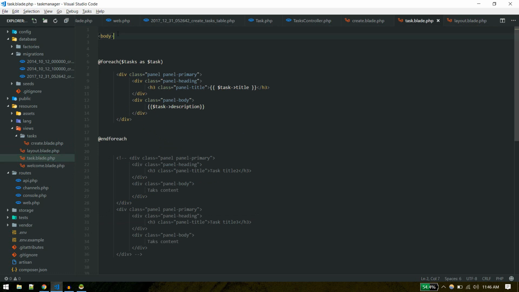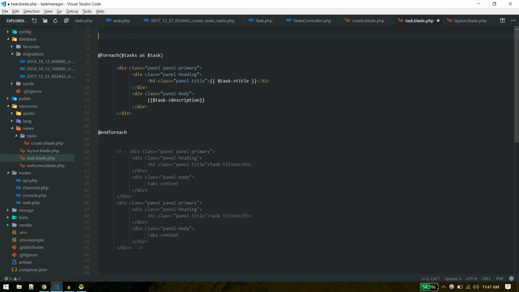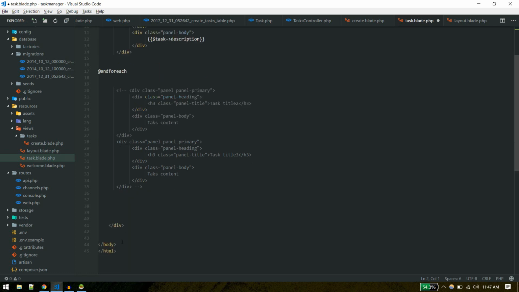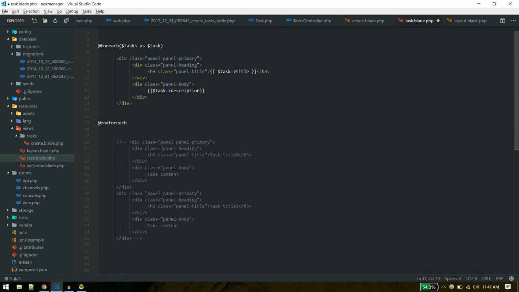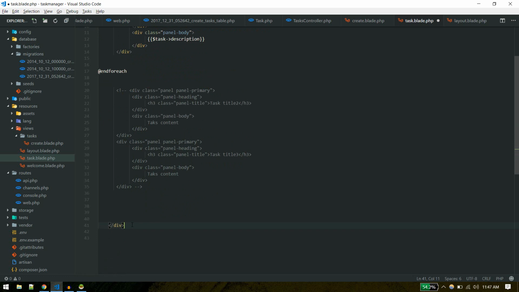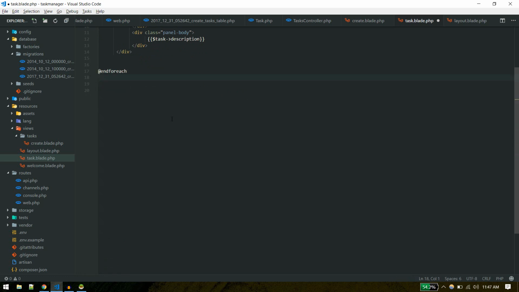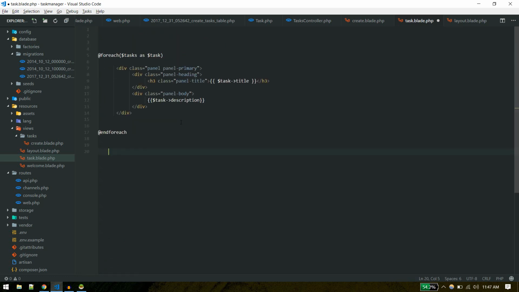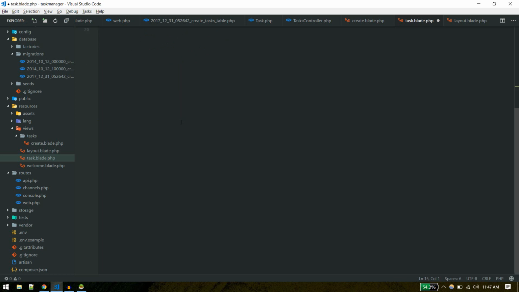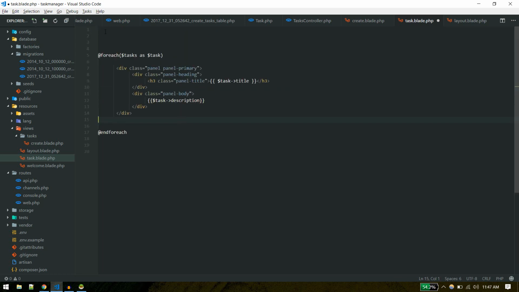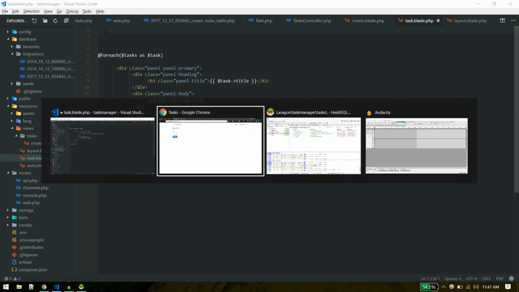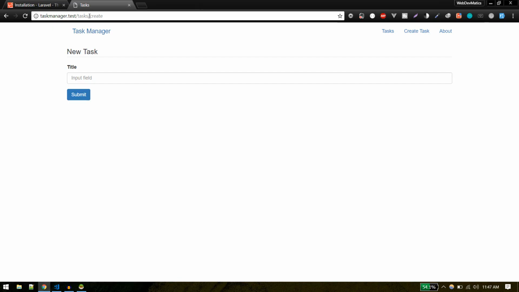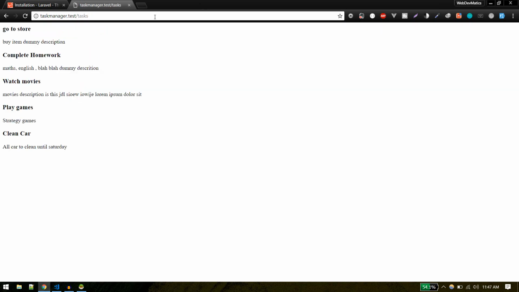So we don't need body here. We don't need body HTML here. So we can get rid of any extra code here. Okay, there we go. So now the problem is, let's go to the main task page. There we go. So the layout is broken, although we can see all tasks pulling from the database.